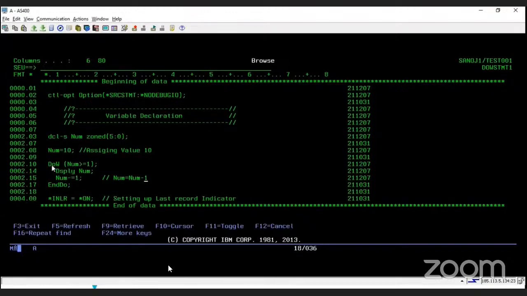So the same will happen. Firstly, it checks the condition. Here the condition is: 10 is greater than or equal to 1. It's true. Then it will print the number, and after the printing, it will subtract 1 from the existing value of num.